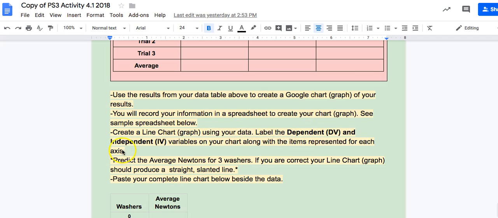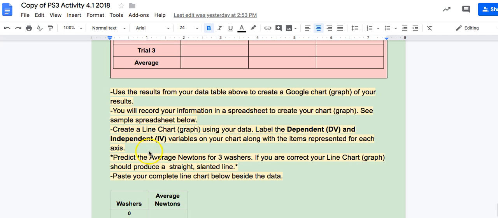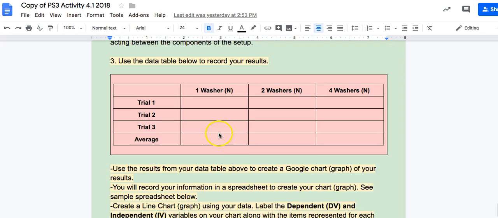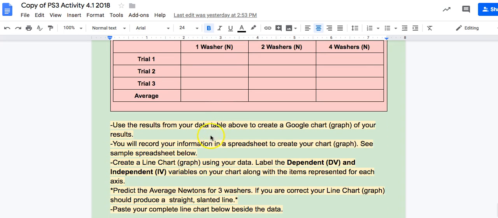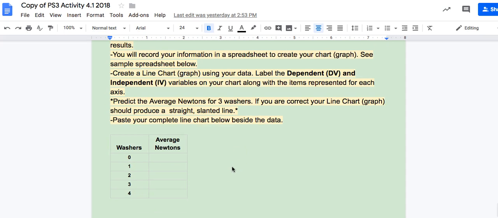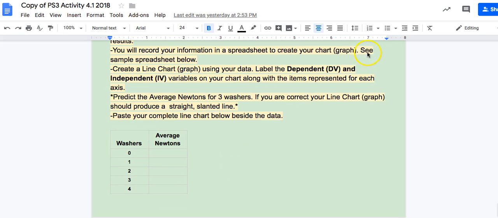Label the dependent and independent variables. Then you're going to have to predict. So if you look up here, there's 1 washer, 2 washers. There's no 3. Well, that's because we want you to make a prediction of what 3 will be. And you're actually going to make that prediction and put that into your chart. So what we've done down here is we've actually created a sample chart for you. So it's right here. See sample spreadsheet below.